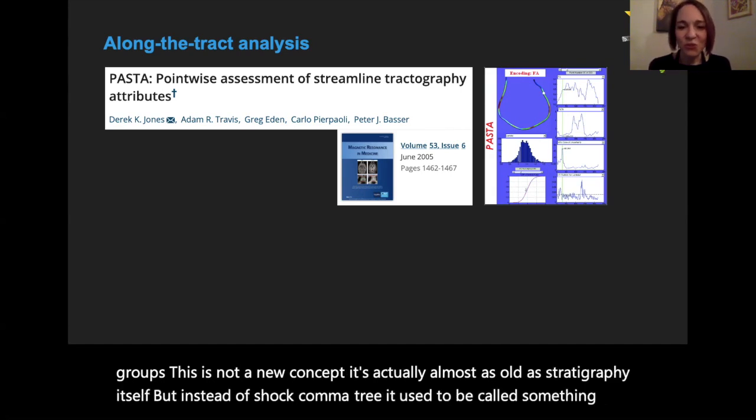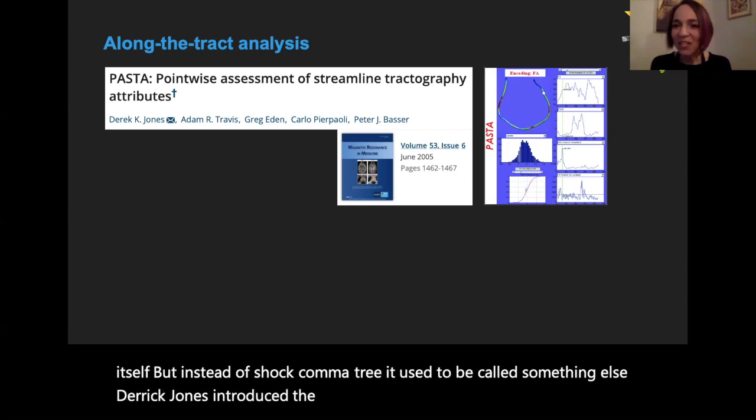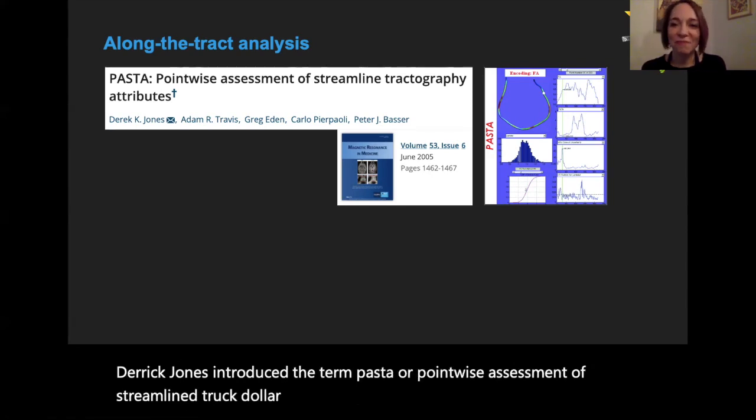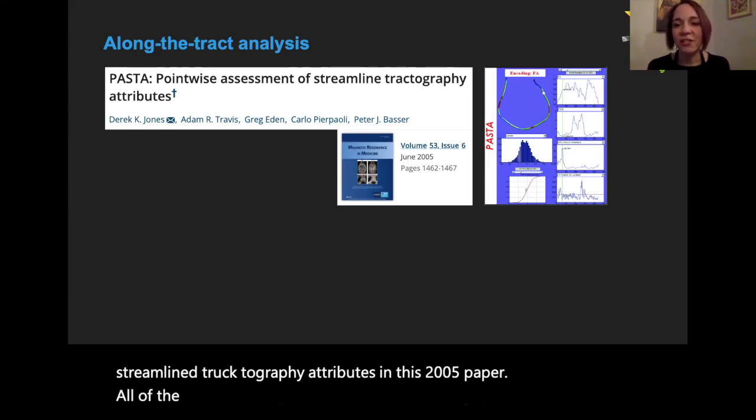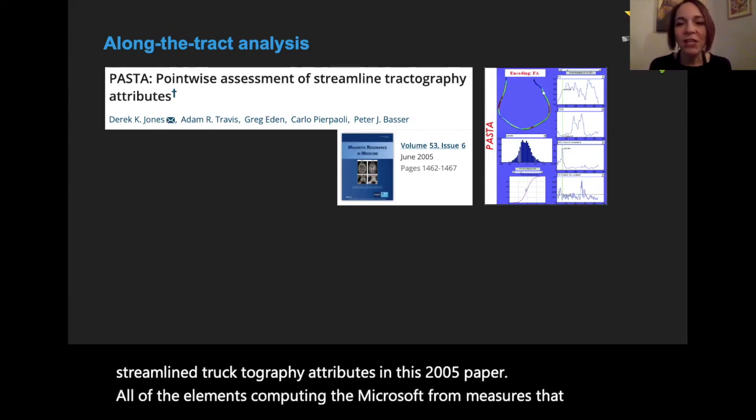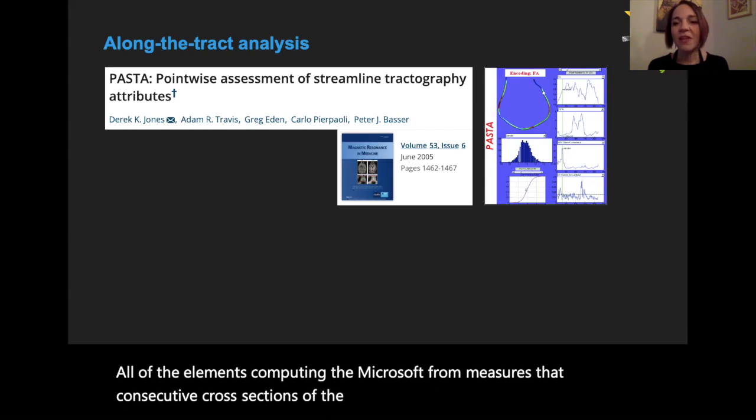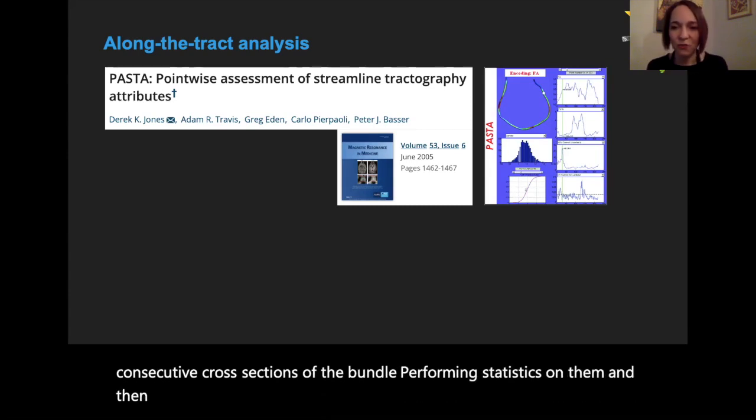Derek Jones introduced the term PASTA, or point-wise assessment of streamline tractography attributes, in this 2005 paper. All of the elements, computing the microstructural measures at consecutive cross-sections of the bundle, performing statistics on them, and then mapping the results back onto the 3D shape of the bundle, were there.